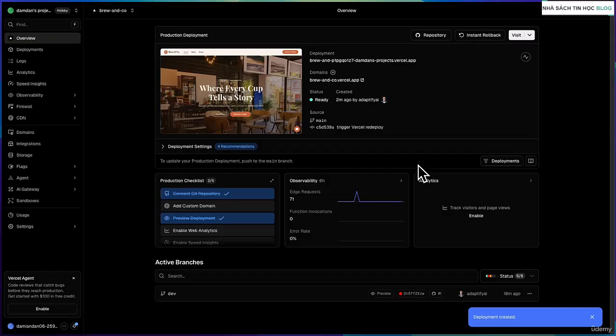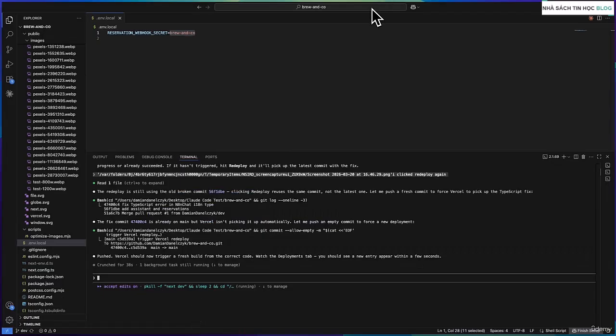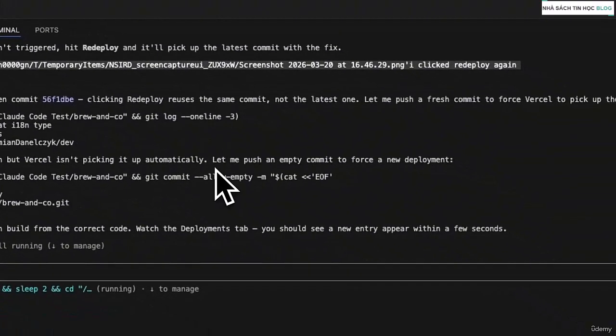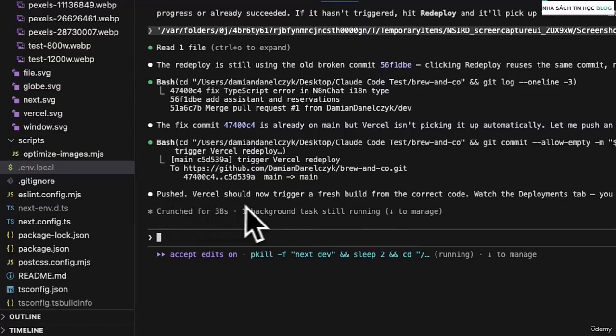Sometimes you might run into a situation where Vercel doesn't pick up your latest changes automatically. If that happens, don't worry. You can just go to Cloud Code and ask it to push an empty commit to force a new deployment, or you can just do it yourself. And that's exactly what we are doing here. So Cloud is pushing a fresh commit, and Vercel triggered a new build. Let me push an empty commit to force a new deployment. Pushed, Vercel should now trigger a fresh build from the correct code.